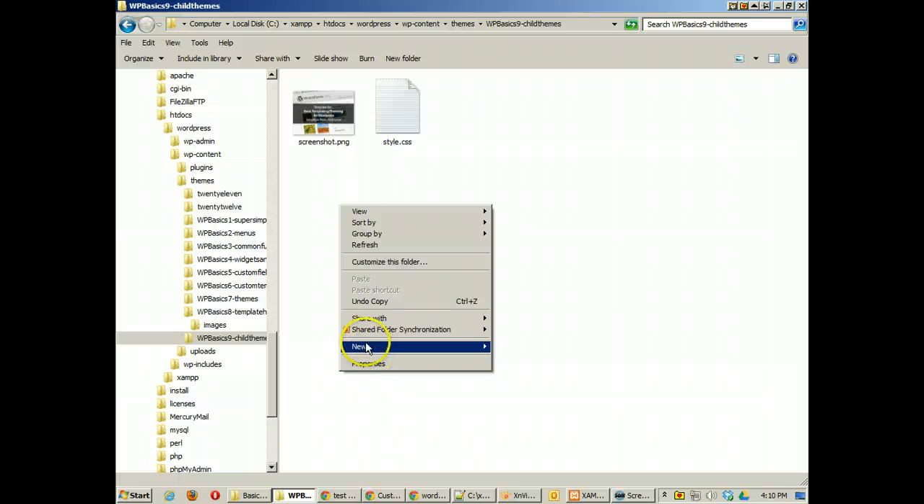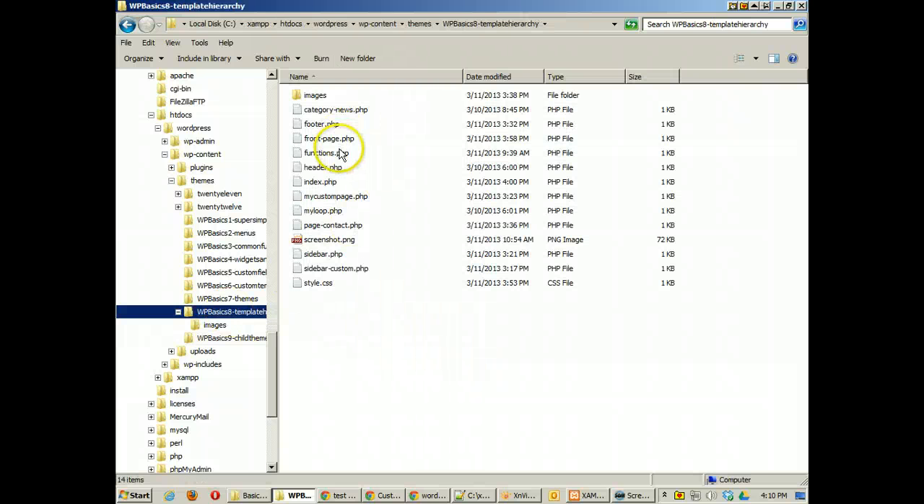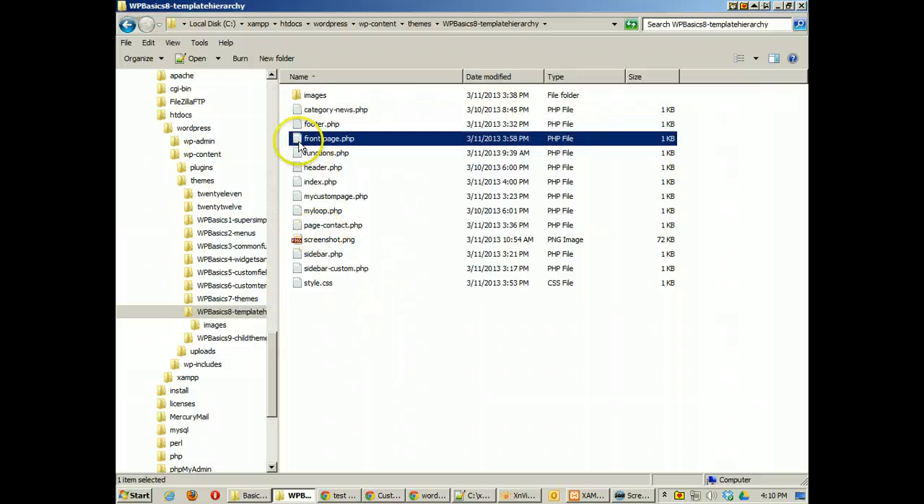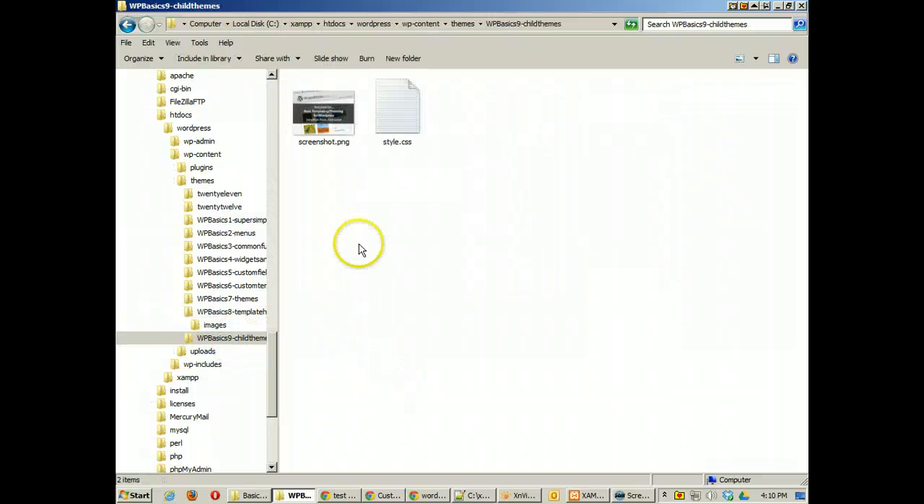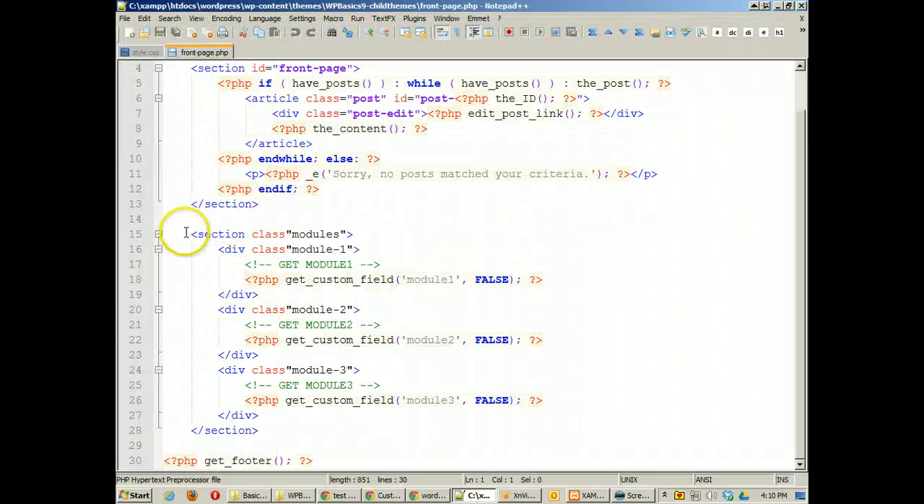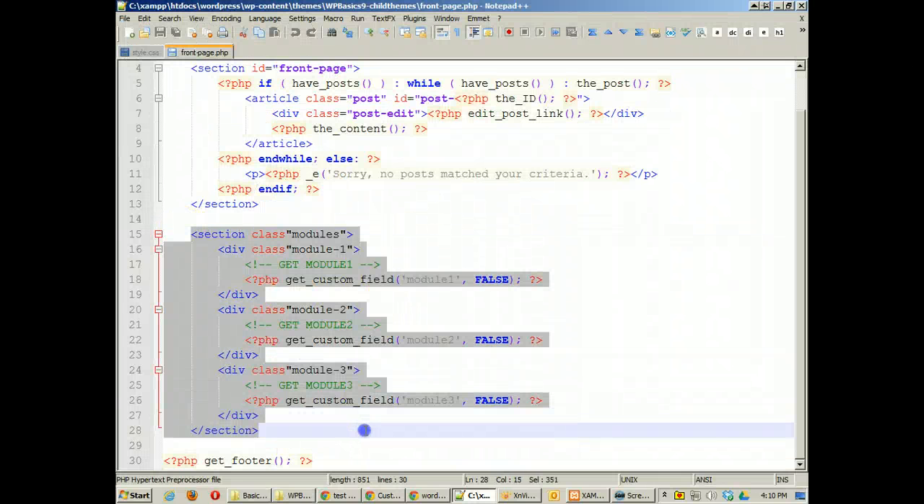For example, maybe I don't like the way that the category news is done or something like that. It doesn't even really matter which page it is that I don't like. Maybe we'll do the front page. So I'm going to go to my child theme and I'm going to create a new front page for my website, and I'm going to come in here and I decide that I don't want these modules. I only want the content.